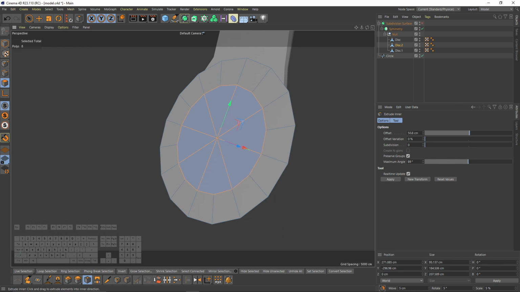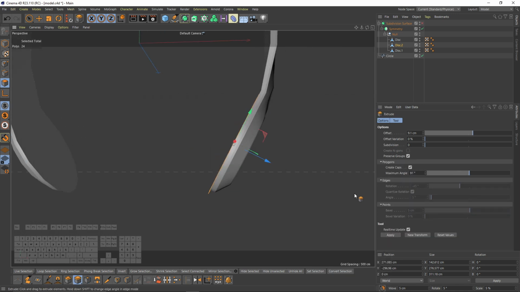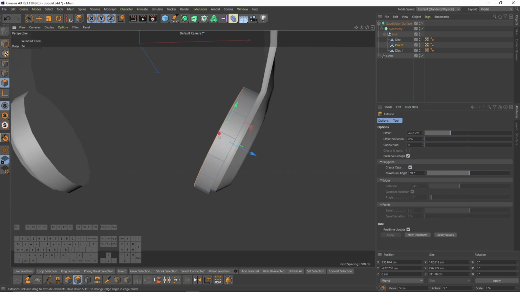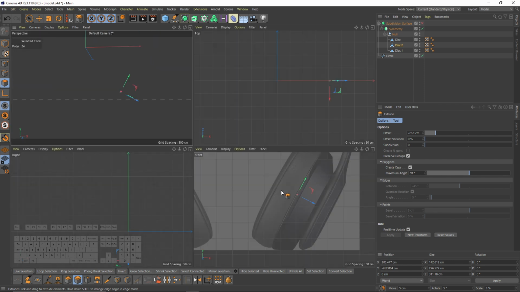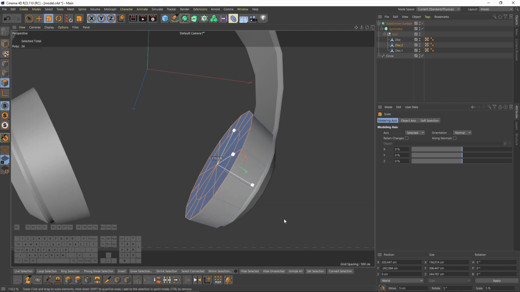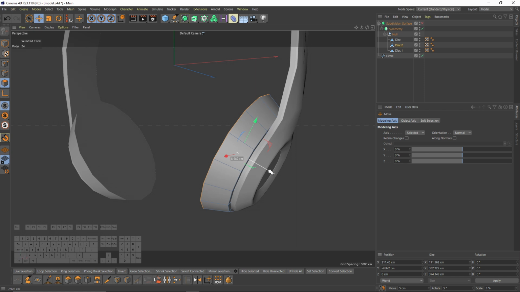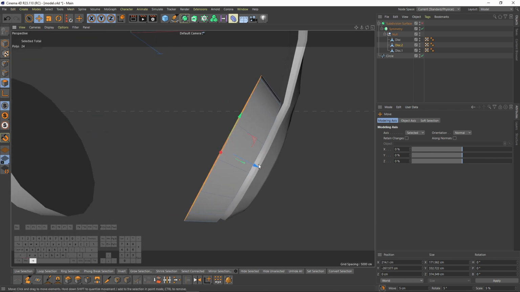Let's make an extrusion. Select all, extrude, and turn on caps. Something like that. Let's make it bigger. And move it something like that.